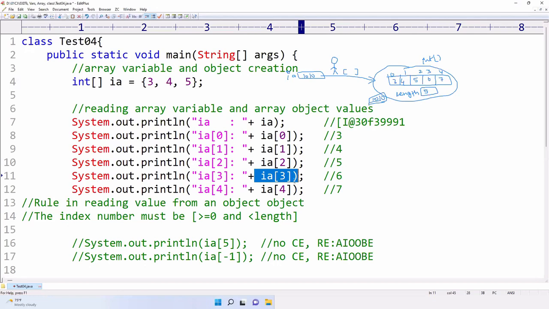Just try. Tell me what value will come for I of 3. I of 3 means what? IA is the variable. 3 means what? 3 location. Do you have a 3 location here? Start from what? 0. Good. Then you can answer. So you understood it.